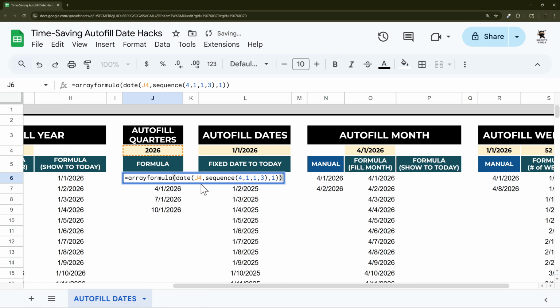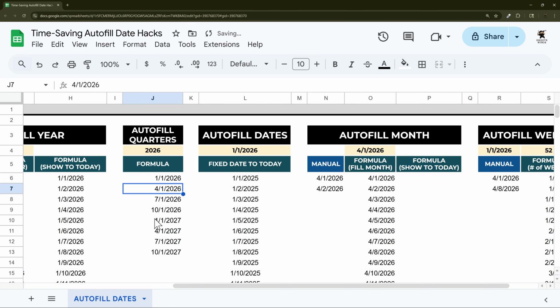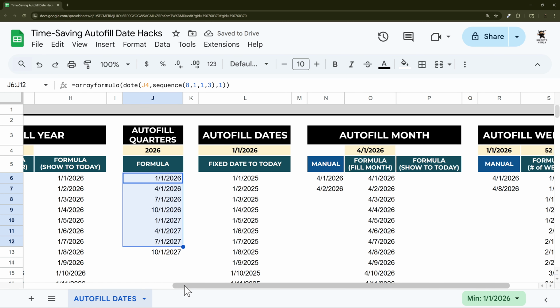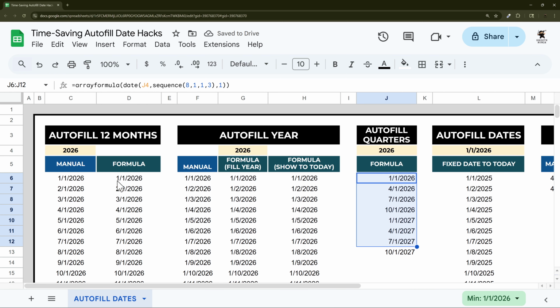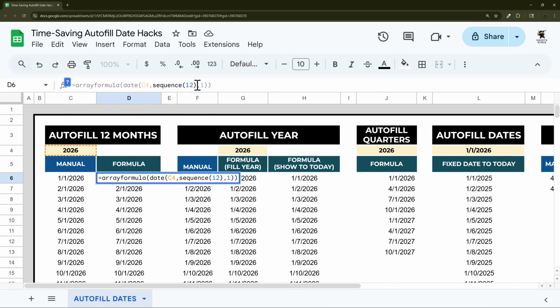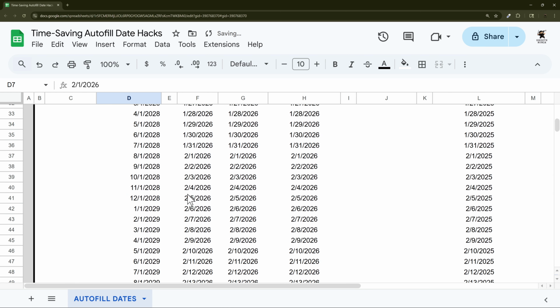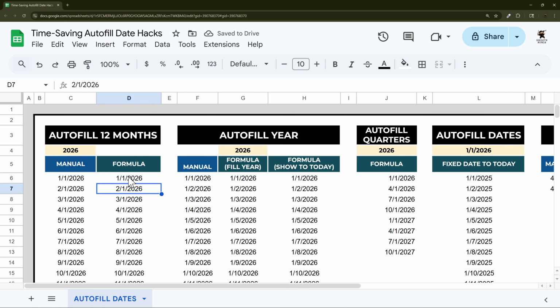Now, one thing here is you can actually do more than 1 year. So for example, you could do 8. And there we go. Now we have 2 years. And that actually applies back to this one as well. If you want to do more than 1 year, you could do 48 and that will do 4 years. You can see that and so forth.